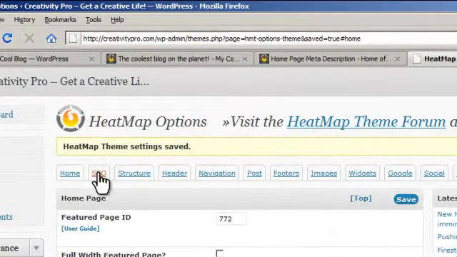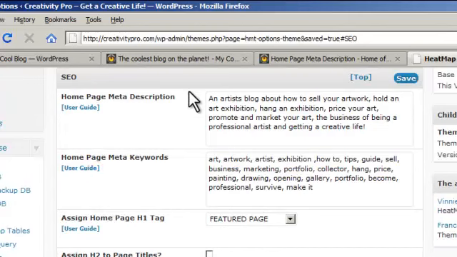If I click on SEO here, you'll see I've filled out my homepage meta description with some keyword rich text about my blog, and a search engine will read that and make sense of my blog from that, and also will often return that in search results. So you don't actually see this text on the page itself. You won't be able to actually read it on the page itself, but a search engine will be able to read it in your HTML source.